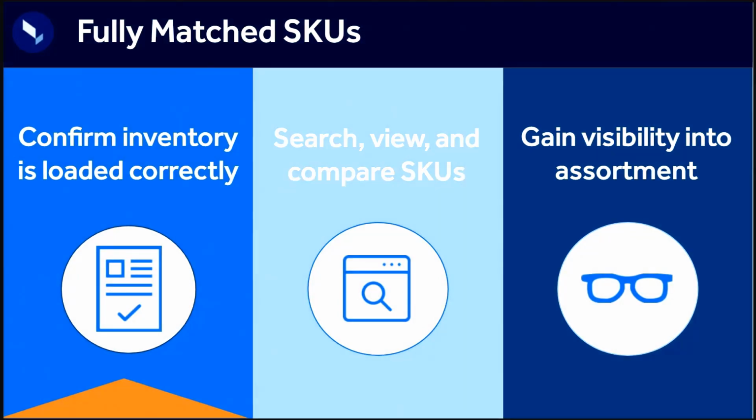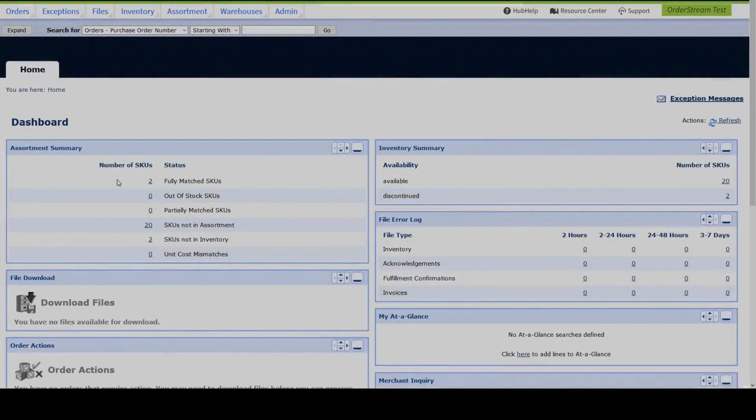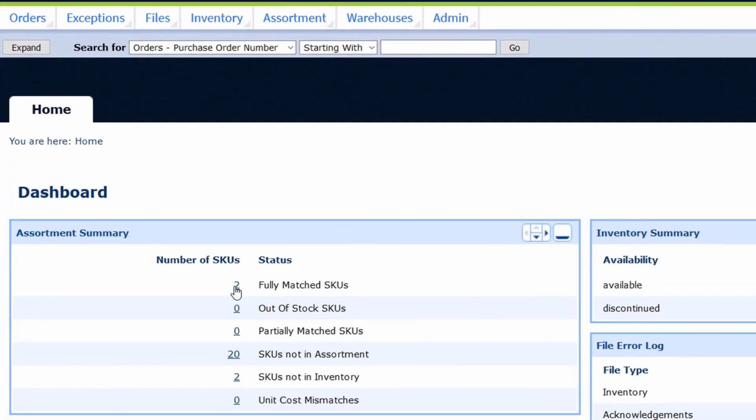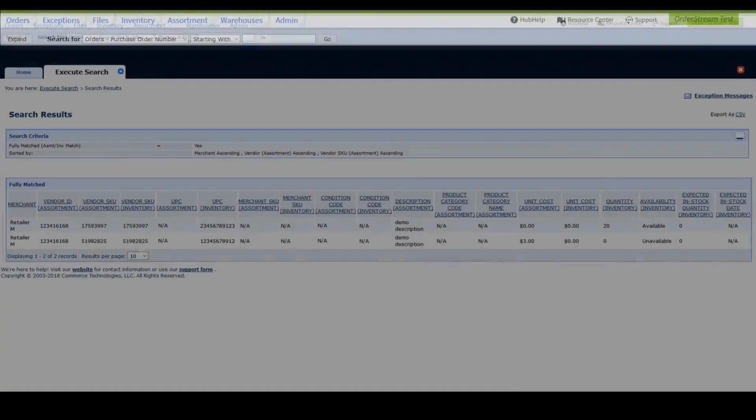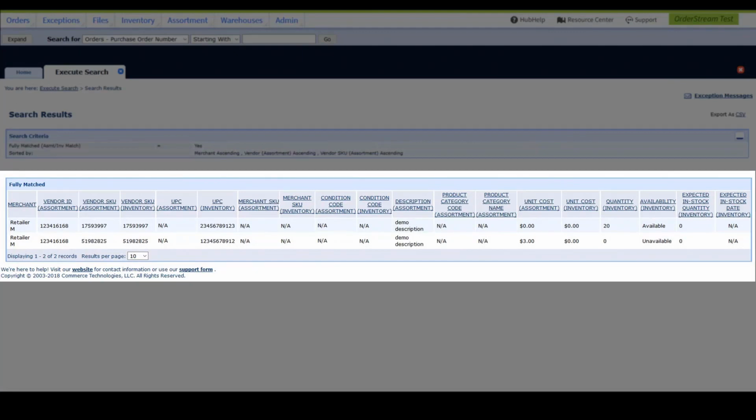The first search on the Assortment summary brick, Fully Matched SKUs, shows all the items that fully match your retailer's provided assortment. Navigate to the Assortment summary brick on the dashboard. Click on a number from the Number of SKUs column for the Fully Matched SKUs search to see all the SKUs that exactly match your retailer's provided assortment data. The search criteria appears at the top of the search results page. The Fully Matched SKUs table shows your results.